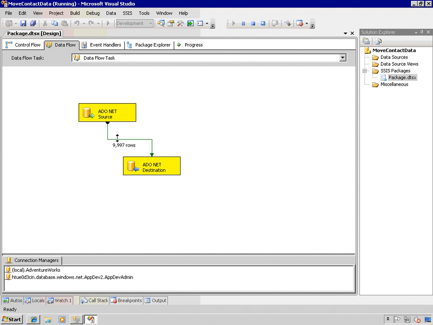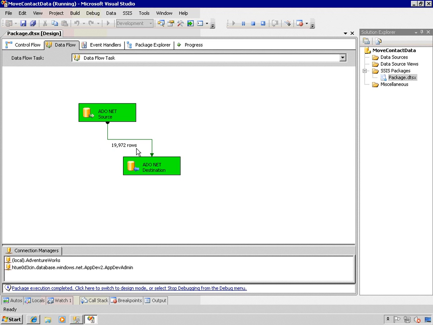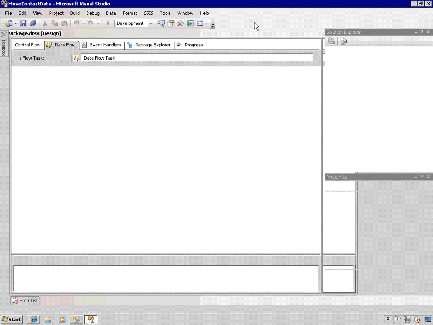You'll see that the tasks that are being processed are in yellow, and you'll see the number of rows that it's moving. When the tasks are done and successfully executed, they turn green. So now we see that it's moved almost 20,000 rows from our source on-premise database to our SQL Azure database. It's all done, so we can stop this.